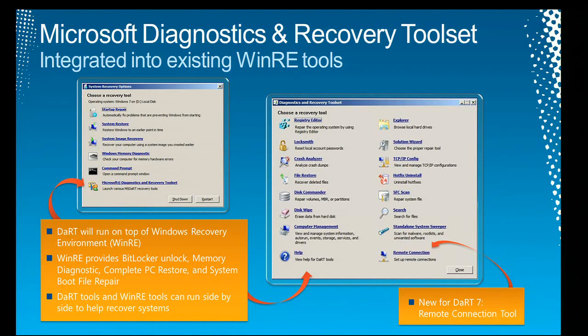Now, in DaRT 7, which was just announced not too long ago and will be shipping very, very soon, you'll see this option down here that says Remote Connection. If I've got a machine that won't boot up into Windows, won't even boot into safe mode, I can actually use DaRT to repair it.